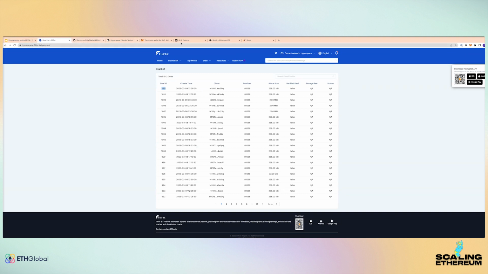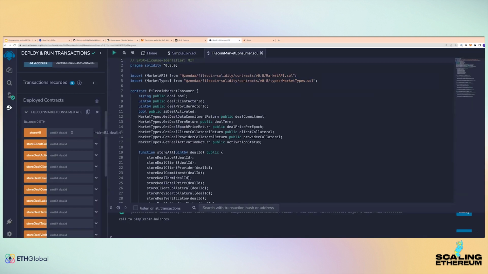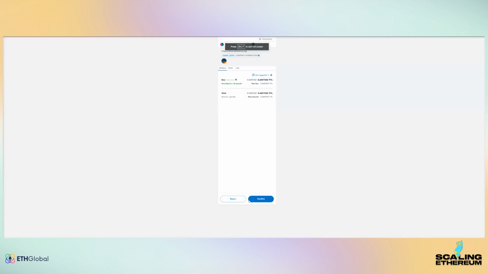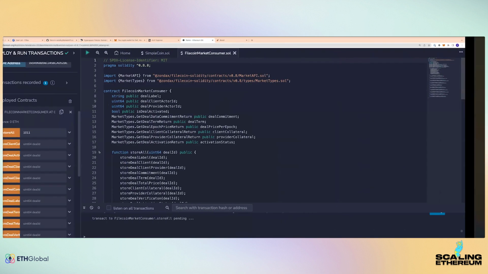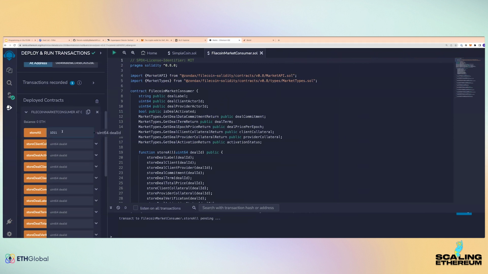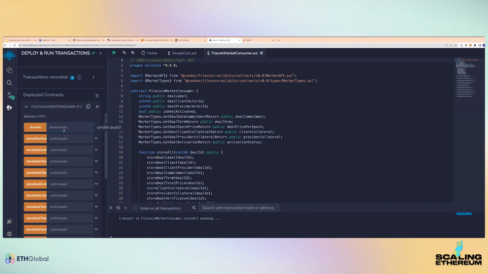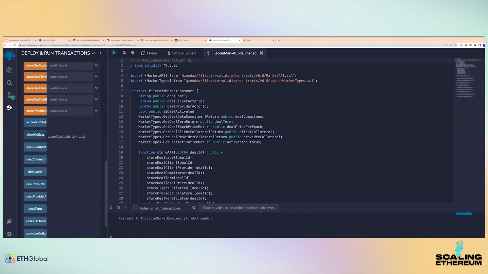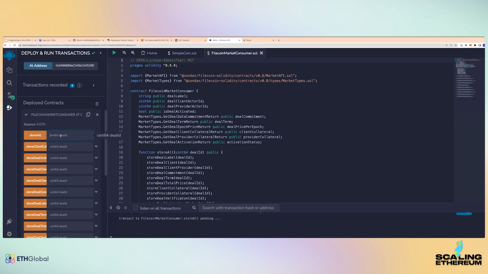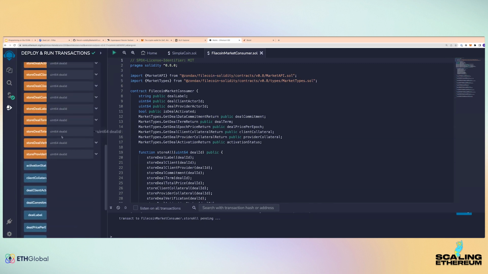And we're going to remix. You can store deal 1011, click store all. We'll confirm our MetaMask transaction to go through. Again, we are paying gas fees. It is going through with that EIP 1559 structure where some of the fees are getting burned. But yeah, this should update with our information for that specific deal.